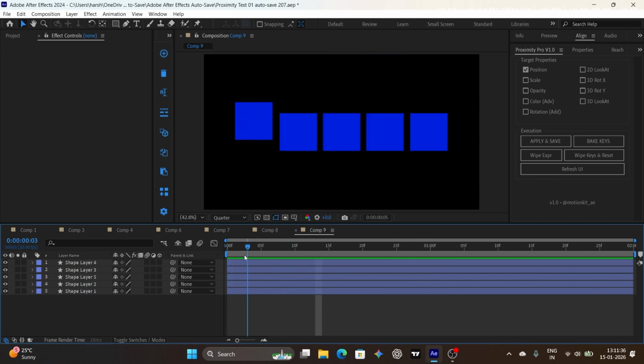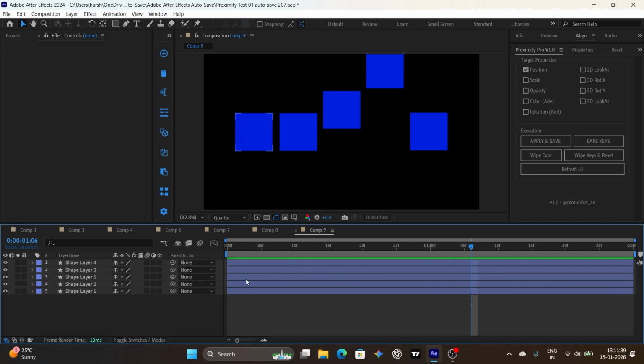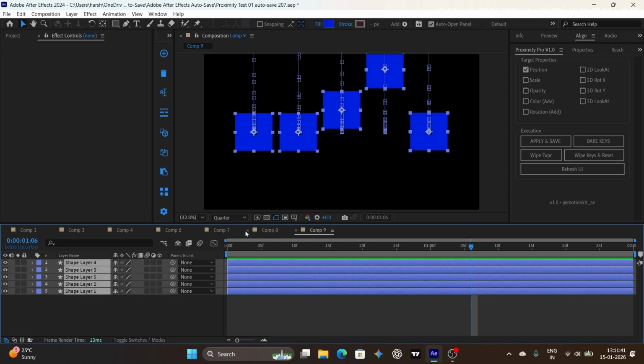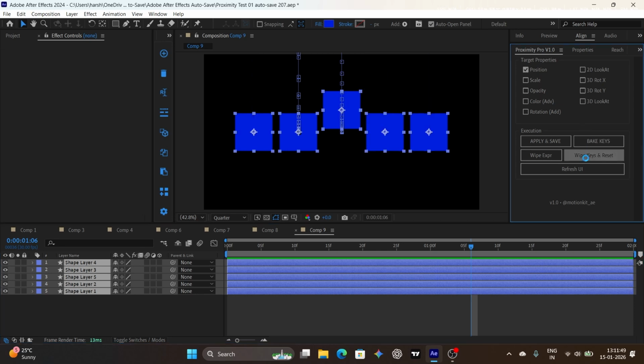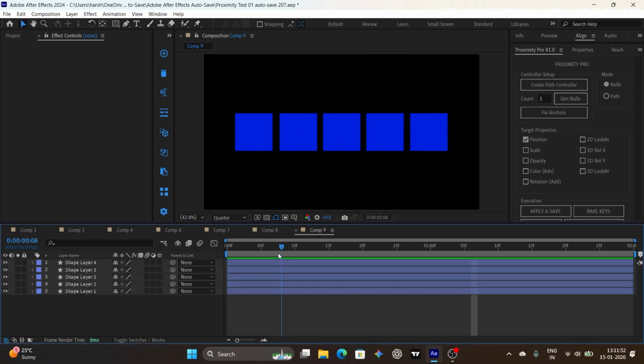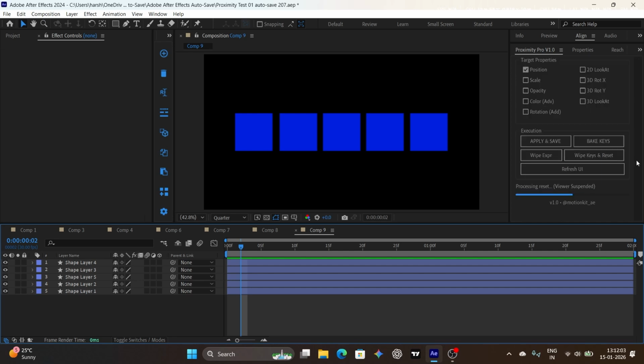If you ever want to start over, it's simple. Select all your layers and check the properties you want to reset, then hit Wipe Keys and reset. Think of this as a hard reset button. It removes all keyframes and expressions, restoring your layer back to its default state. This feature keeps your entire workflow non-destructive, so you can experiment without fear of ruining your animation. If you ever see the progress bar get stuck, just hit Refresh UI to clear it.